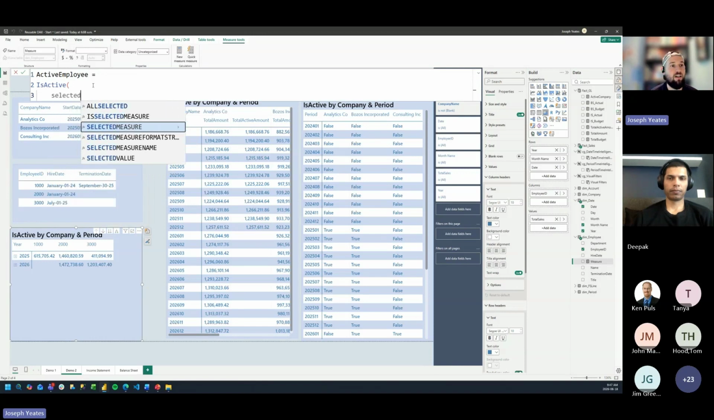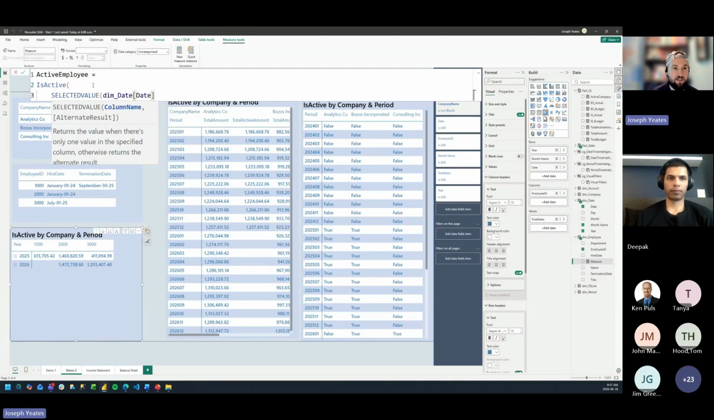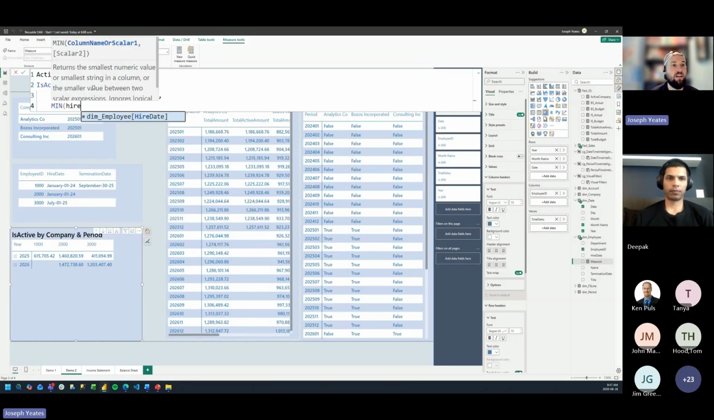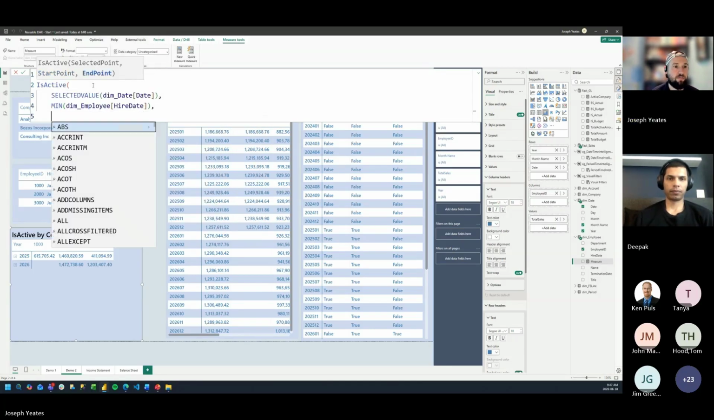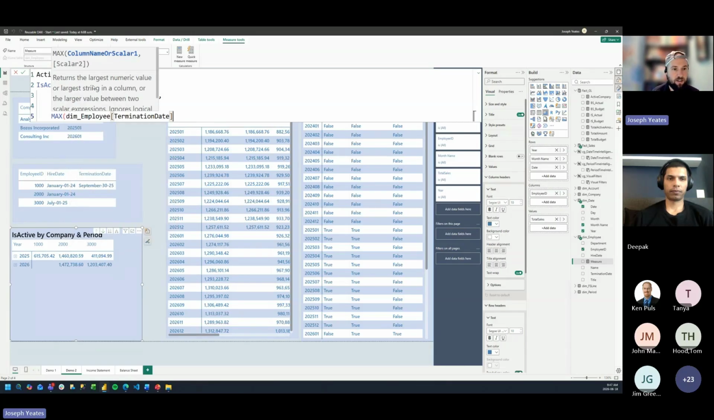And rather than our selected period, I can say, what is the selected value of our date from our dim date? So notice I'm using the same pattern, but different inputs into that same function. I want to take our min hire date. I want to take our max termination date.